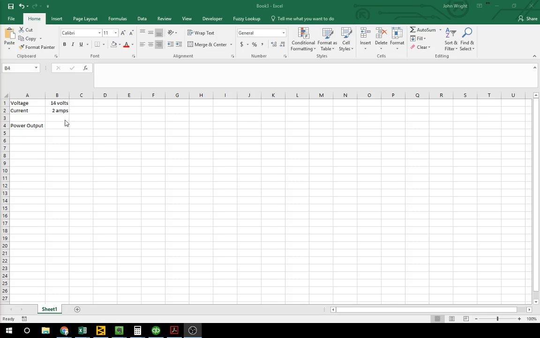Our goal today is to make this cell read 28 watts. Power is equal to volts times current. I'm sure not many people need or care to know about that, but we're trying to get 14 times 2 and watts. But we want it to automatically update when you change the voltage or the current.